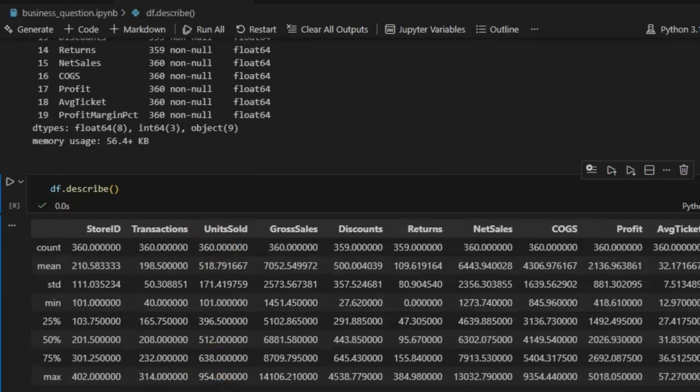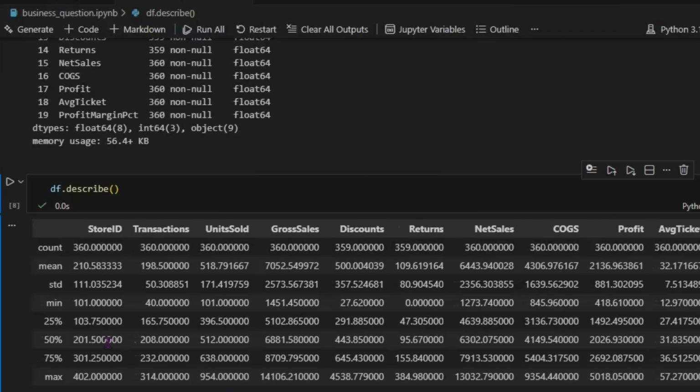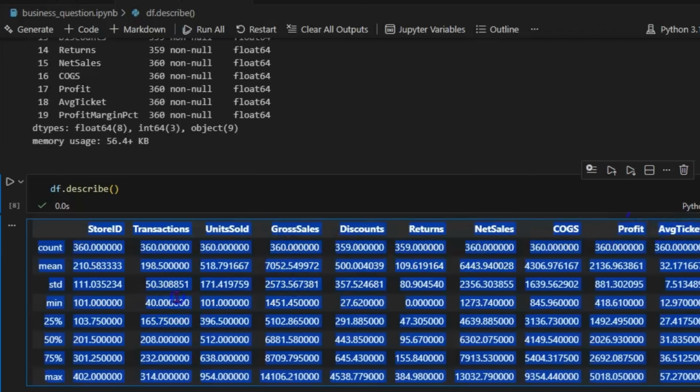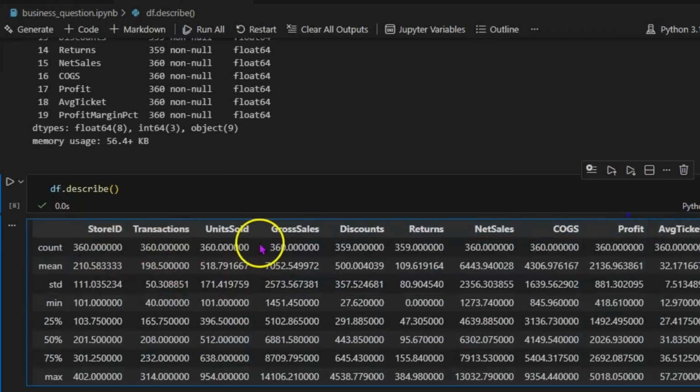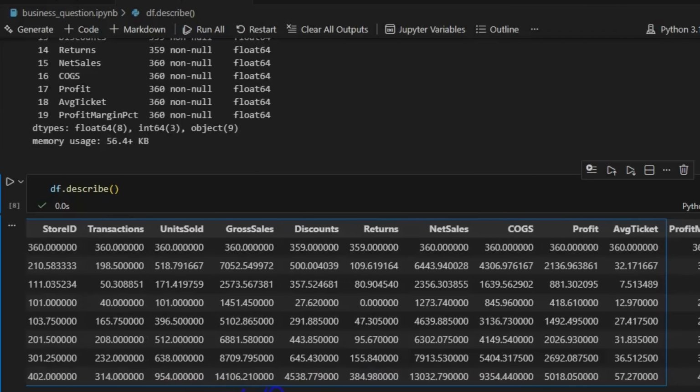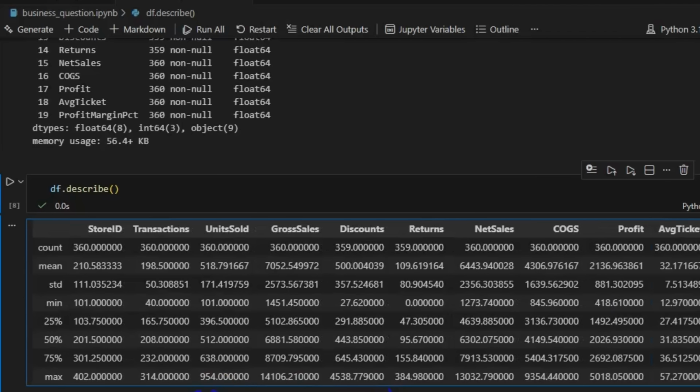So what this does is it gives us our count, our mean, standard deviation, our min, 25, 50, and 75% quartile, and max. And then these are our column names, and it gives us that information for each column. It only gives you the columns that are numeric. So this gives us a quick overview: how many rows, columns, and what kind of data we're working with.